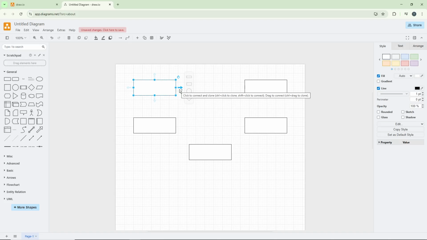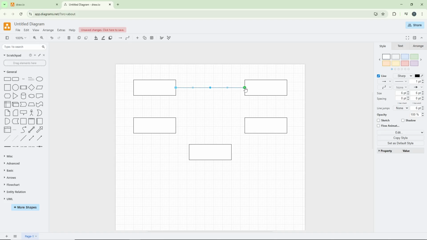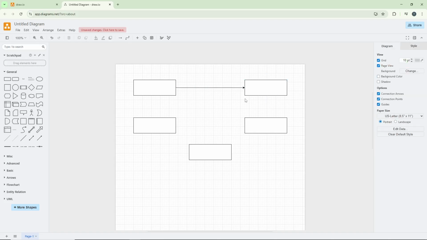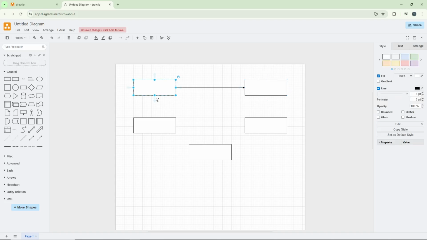To create a connector, simply click on one of these arrows and hold down your mouse button. Then, drag it across your canvas toward another rectangle shape that you want to connect to. As you drag, you'll see a line following your cursor, showing you exactly where the connection will go. This visual feedback helps you place your connectors precisely where you want them.